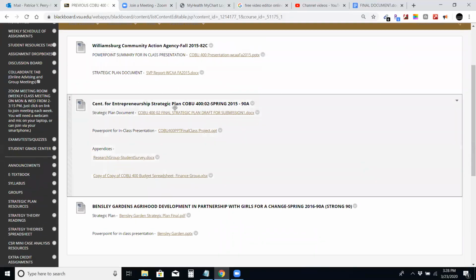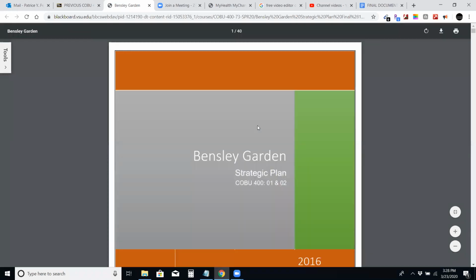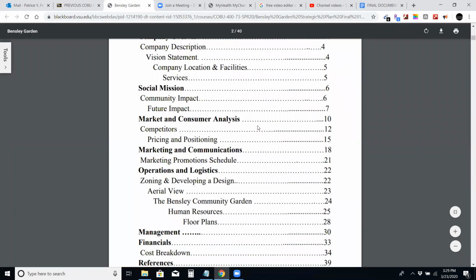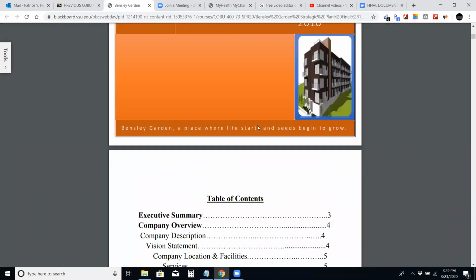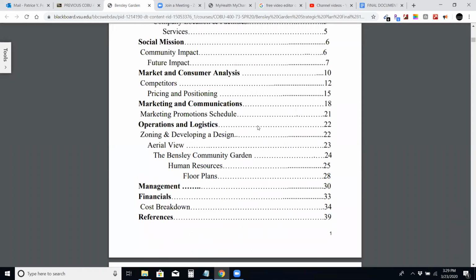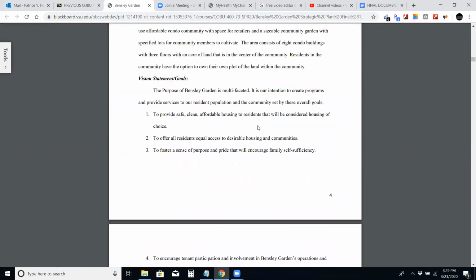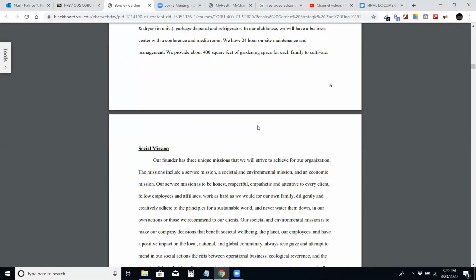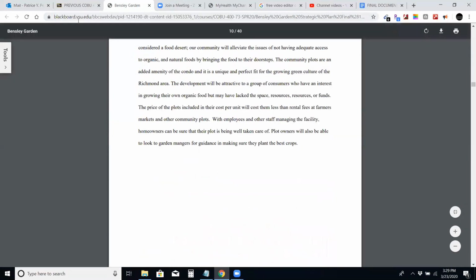Let's see. I don't think the Center for Entrepreneurship plan in 2015 had a really good one, but I believe that Bensley Gardens had a section. Let me check. No, they didn't. But look how organized and professional this is. I did not do this for them. They did it on their own.